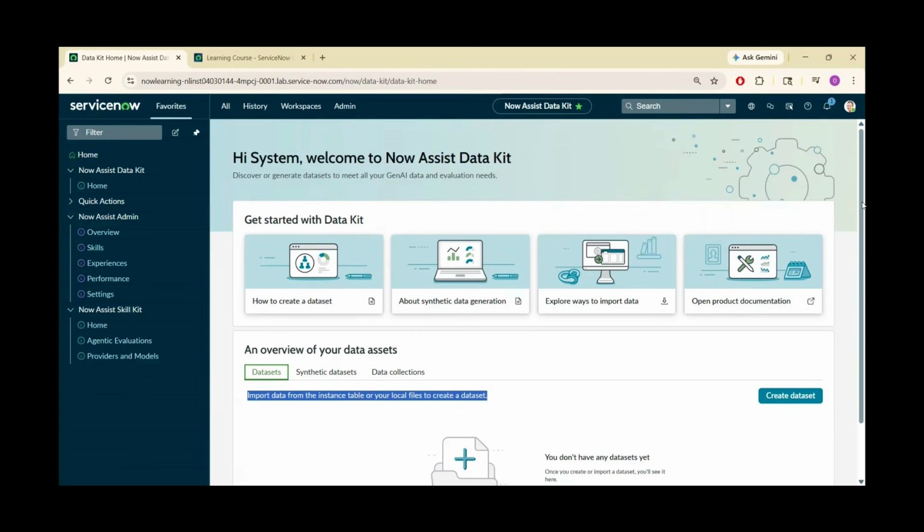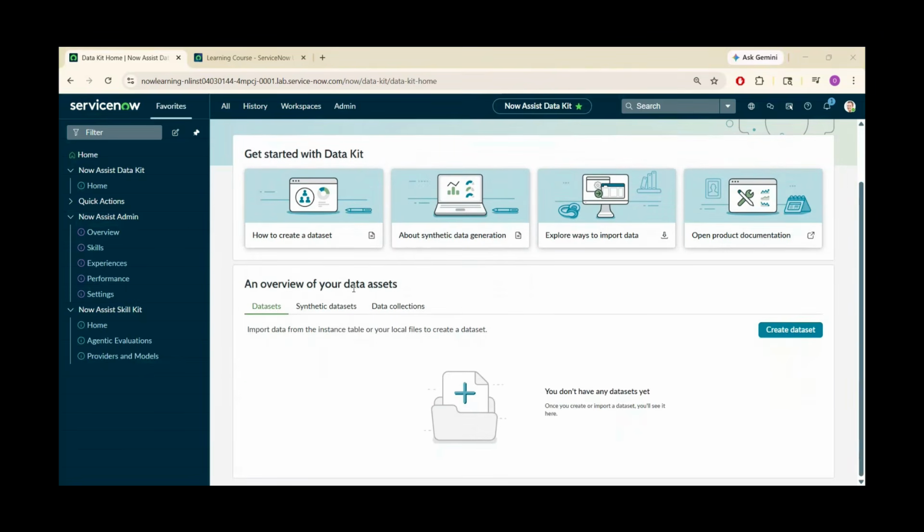So on the screen, you see all about Now Assist Data Kit. There are certain articles which we can read on how to create a data set, a synthetic data set, and what are the ways to import the data. Here on this page, you can see 3 tabs at the top: data sets, synthetic data set, and data collection. So let's start with data sets.